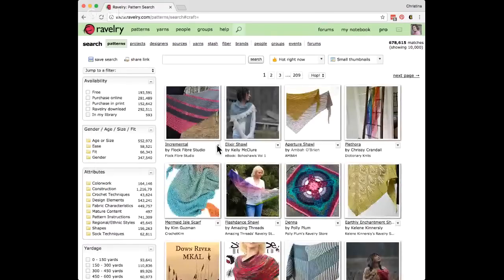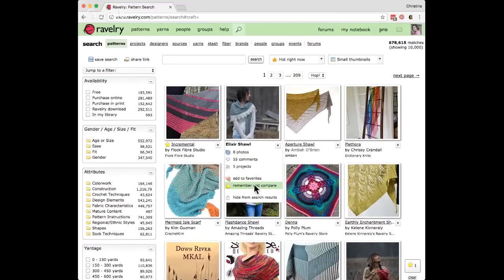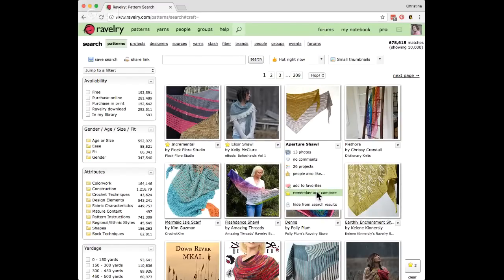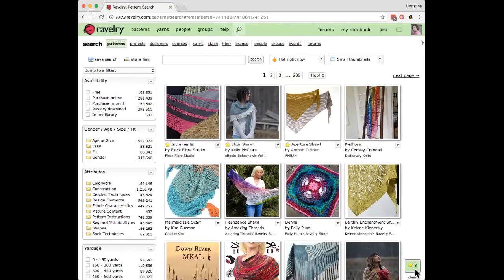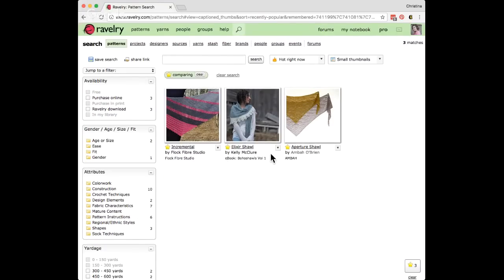And so I'm going to mark this as remember and compare. I'm going to mark this one as remember and compare. I'm going to mark this one as remember and compare. And I can click on this over here, and it'll show me everything that I'm comparing all in one search together. But the advanced search is the only place that you can set that up. You can't set that up on the pattern page or anywhere else across the site.